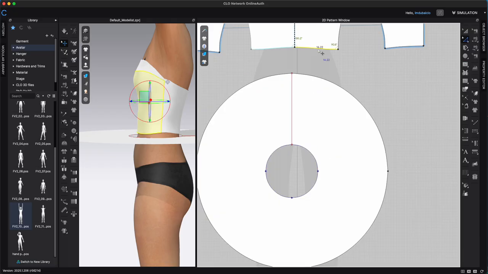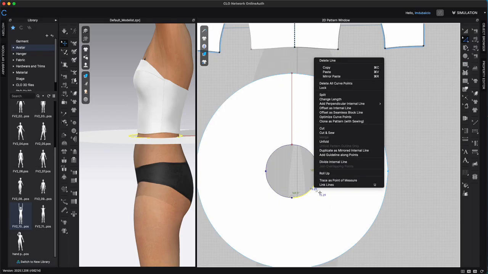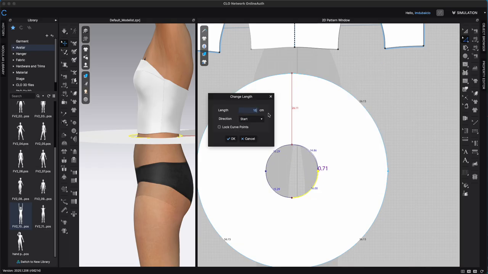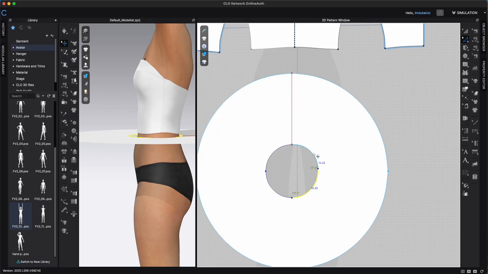Okay, so my front is 16.22, so I'm going to adjust this line by changing the length. Change the length, sorry, I can't see that. 16.22, and yes, I want to go in this direction. I want to push the point over. It actually adjusts the line a little bit, so 14.73, and this one is only 3.7.